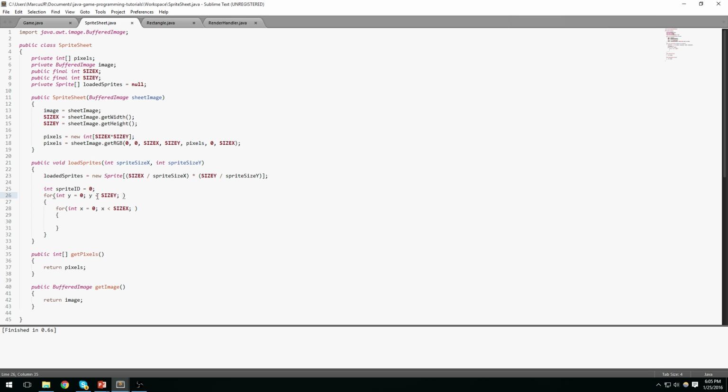Okay, so this is what we're going to do. This is going to increase every time by the sprite size. So y plus equals sprite size y, and x plus equals sprite size x, okay? So this is increasing by the size y of every sprite and the size x of every sprite. And we're going to loop through pretty much every sprite that we have.